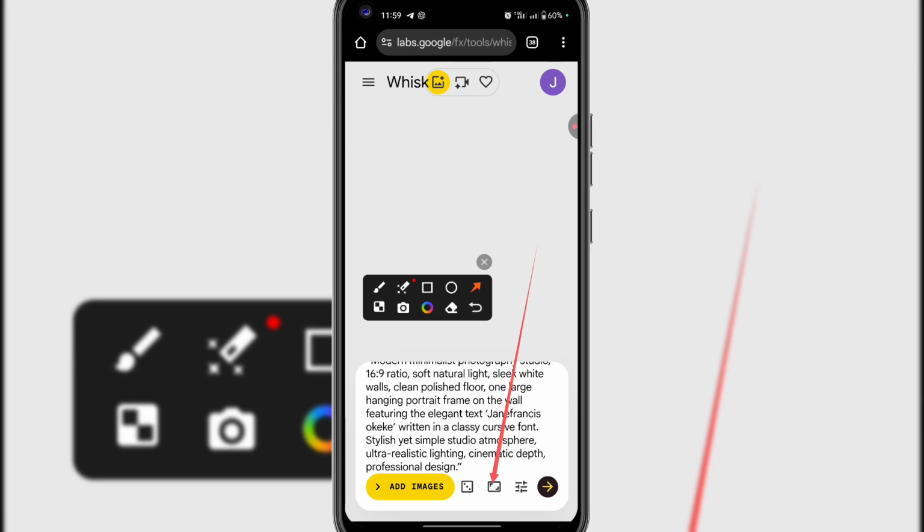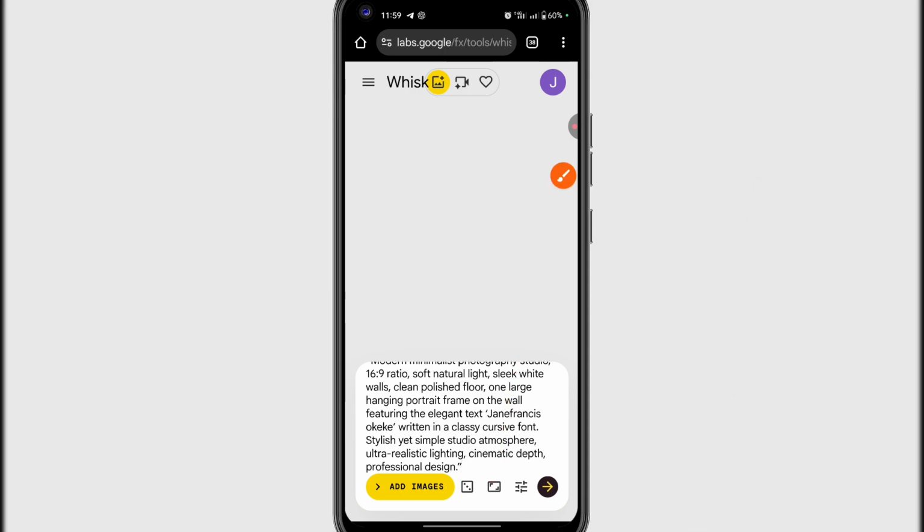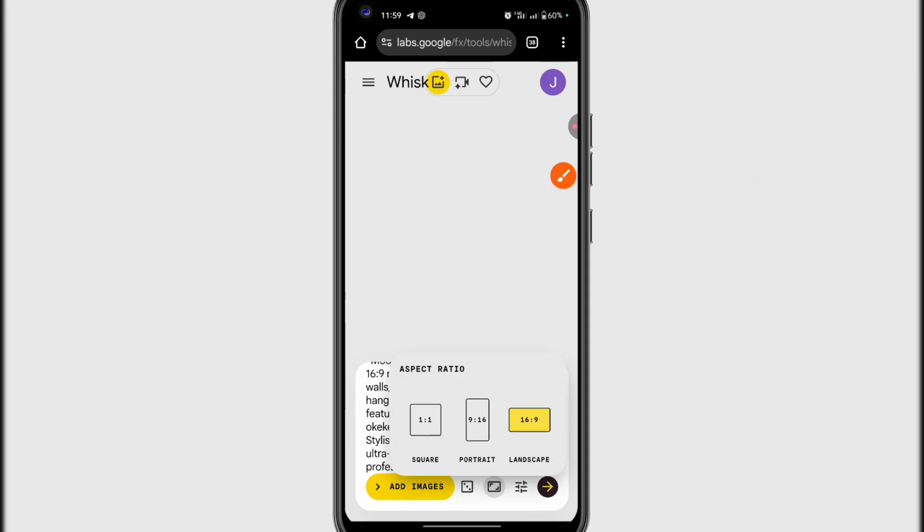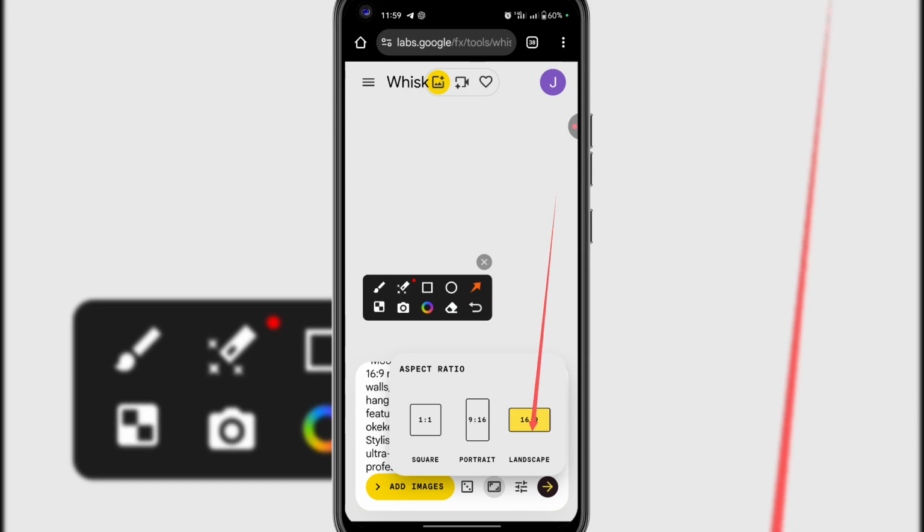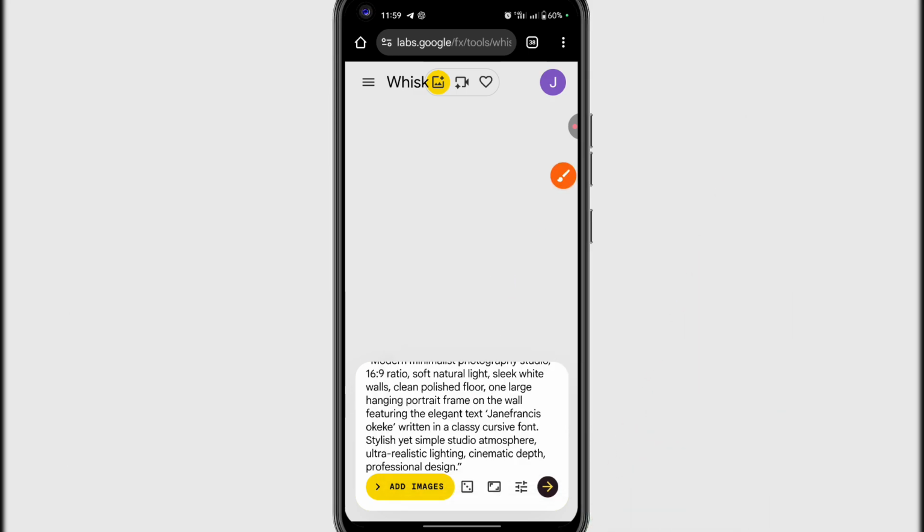Let's say you are creating this video for YouTube, you are creating it for Facebook. Just click here and you can see the aspect ratio. You can see square, portrait, and landscape, depending on the platform you are creating the video for. So you are creating this video for YouTube, so I'm just going to leave it at 16:9 aspect ratio. But if I'm creating it for Facebook, I'll go for 9:16. So then you hit send.